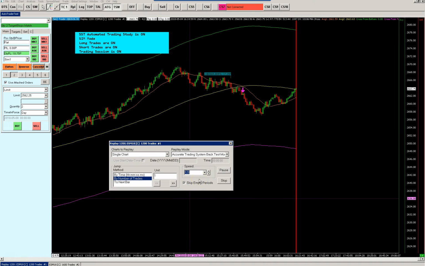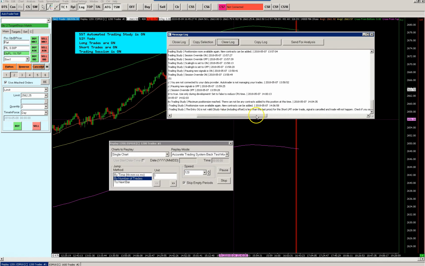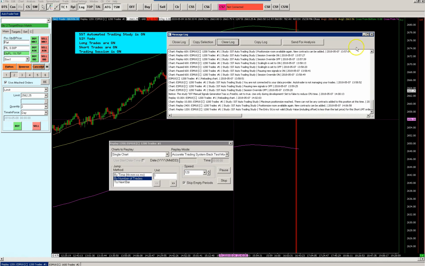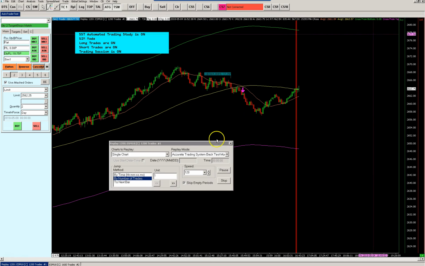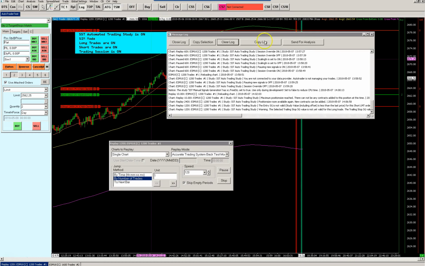So let's see. Have to go through the end of the day here. There you go. You see that entry SG is not valid, so this short limit order will not happen. So, example on using your buttons. So, say we buy, there you go.